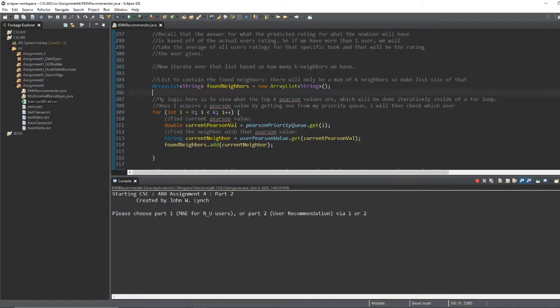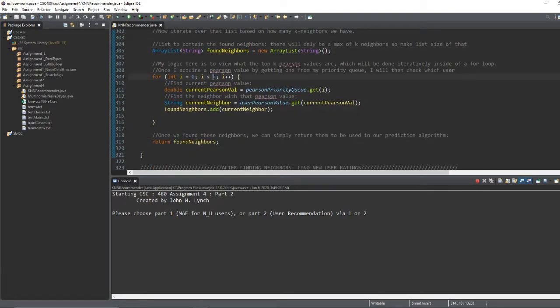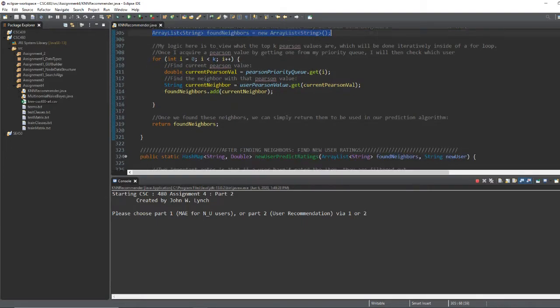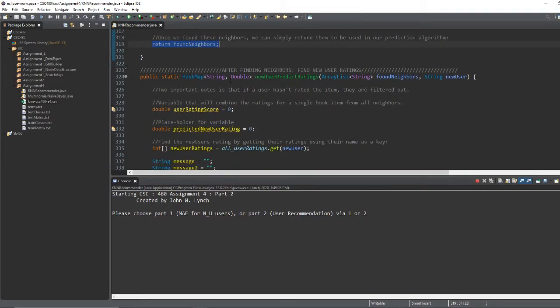And then I have this little for loop here that iterates through the k amount of neighbors, and then it just adds the neighbors into an array list of found neighbors. So if this was k of 13, it would grab the 13 closest neighbors. If it was k of 4, it would just grab 4 and so forth. Then I return that list of found neighbors.